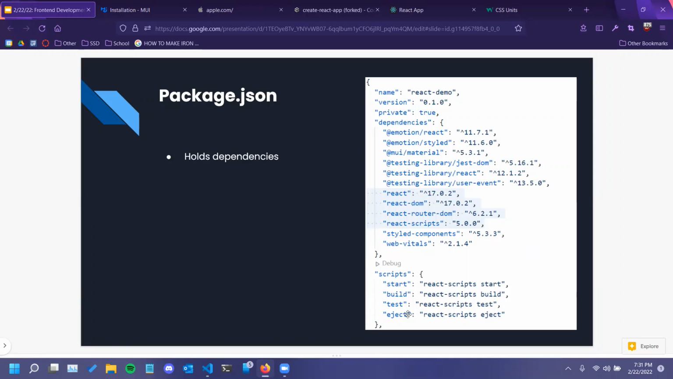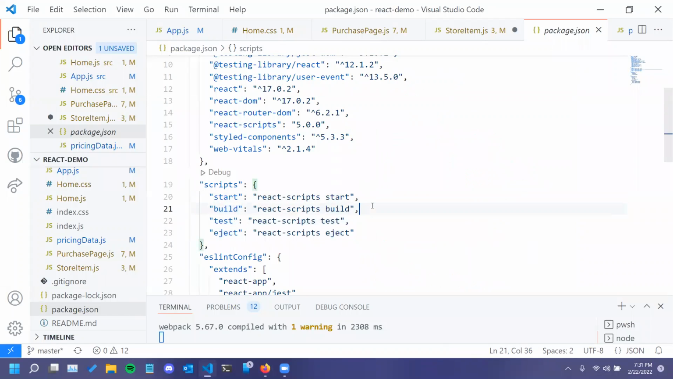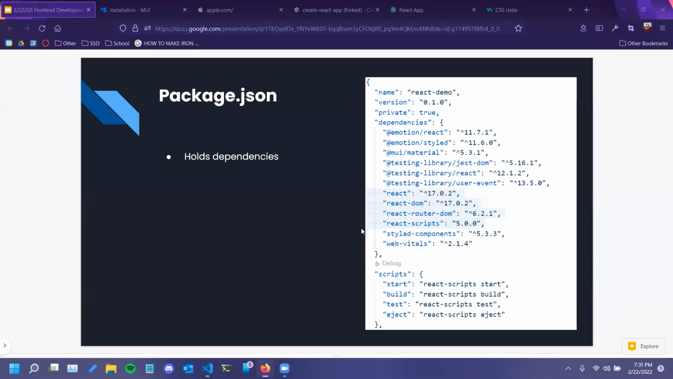There's also scripts. Scripts tells you what runs the app: start runs the app. Build will compile the app, but in a much more optimized way so that you can deploy it later. Test tests the app if you have testing files. Eject, I have no idea what that does. Like, don't use that.